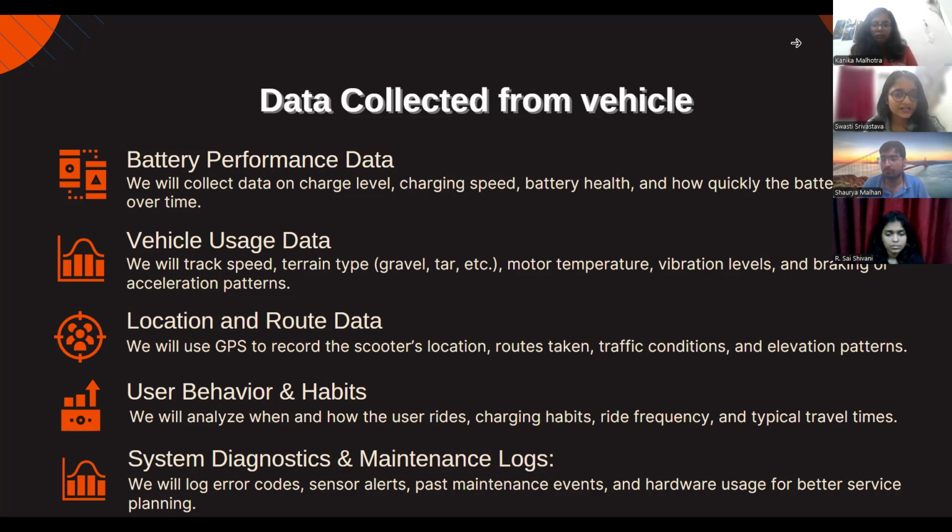We will track speed, terrain type, motor temperature, vibration levels, and braking or acceleration patterns. Location and route data. We will use GPS to record the scooter's location, routes taken, traffic conditions, and elevation patterns. User behavior and habits. We will analyze when and how the user rides, charging habits, ride frequency, and typical travel times. System diagnostics and maintenance logs. We will log error codes, sensor alerts, past maintenance events, and hardware usage for better service and planning.